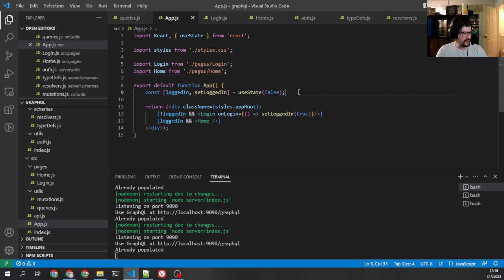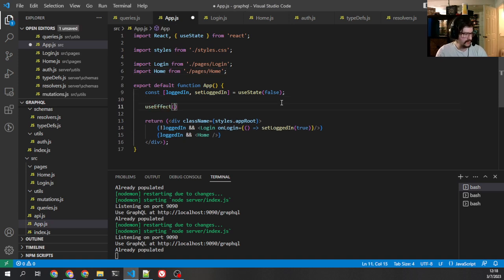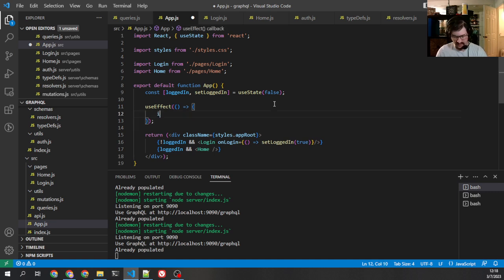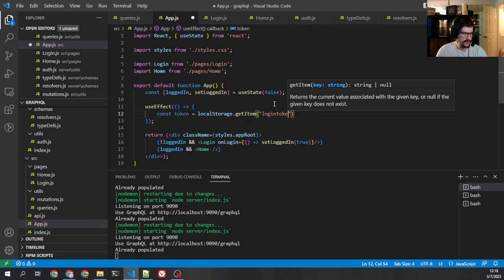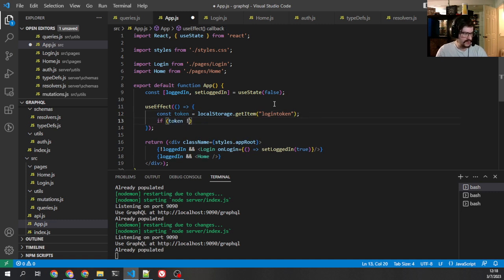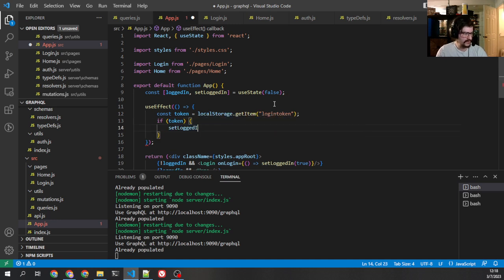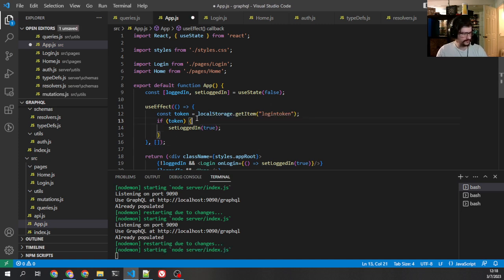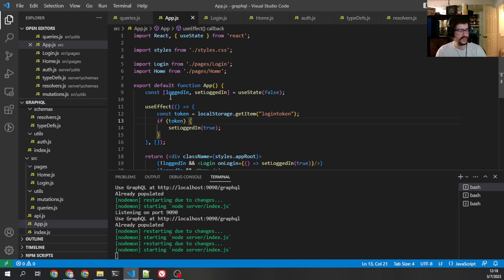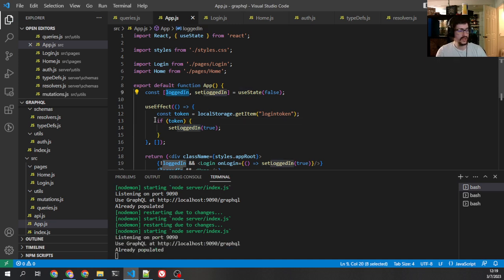Well, first off, we want to actually log in by default. So localStorage.getItem token, if token is not equal to null, or actually just if token, setLoggedIn true. This just says, when I load the component for the first time, when I enter the app for the first time, I'm not going to know that I'm logged in. So instead, find if I have this token at all, and just log me in by default.